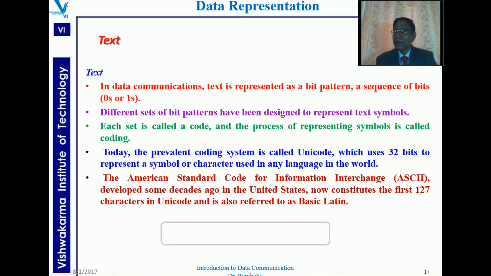Today, the popularly used or prevalent coding system is called Unicode, which uses 32 bits to represent a symbol or a character which can be of any language in the world. The American Standard Code for Information Interchange, that is ASCII, was developed in the USA long back.